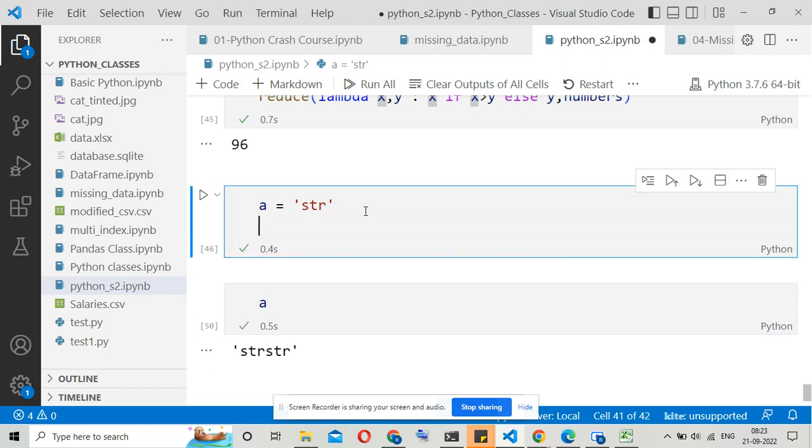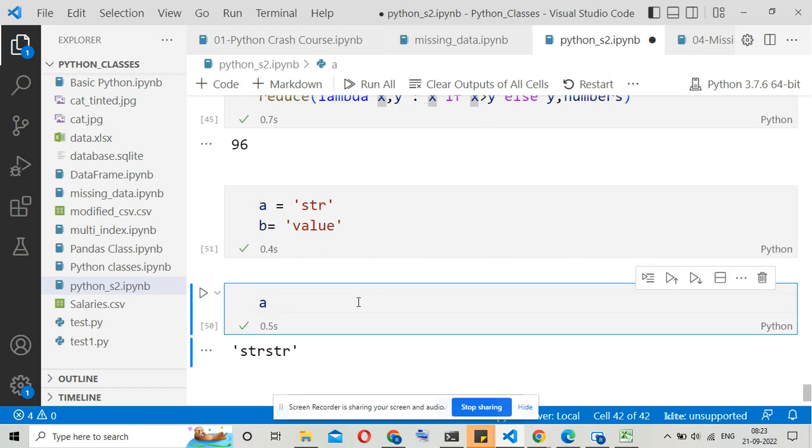So suppose b is some other value. Then a plus b you can do. It's like concatenation, right? Adding to a string and extending those strings. These are also possible in Python and very straightforward. Suppose if you write b plus a, then the value str will come.